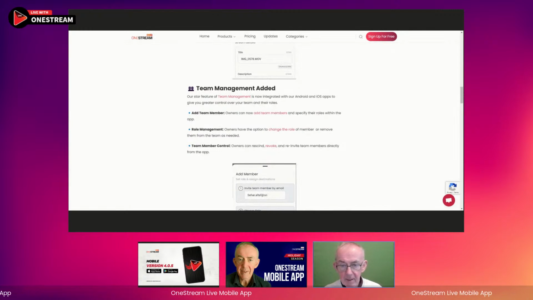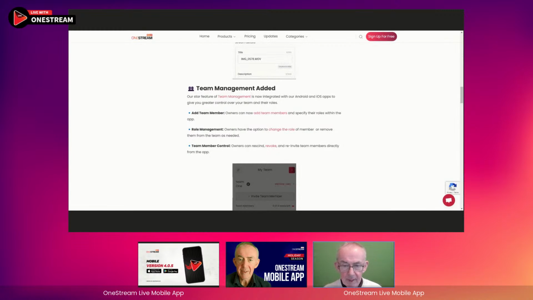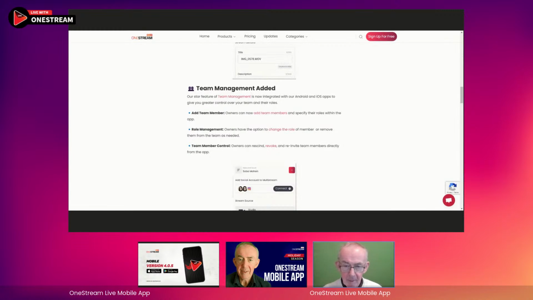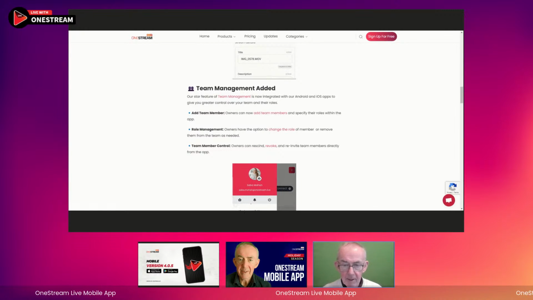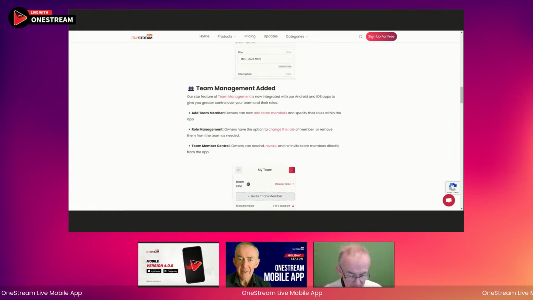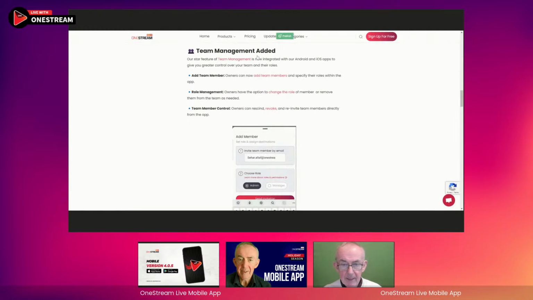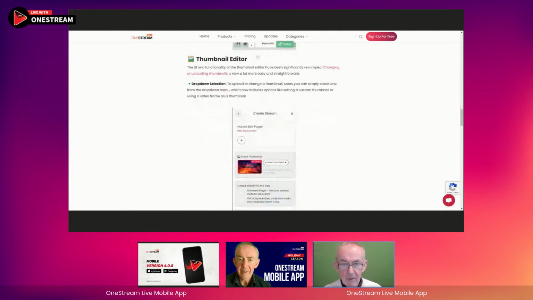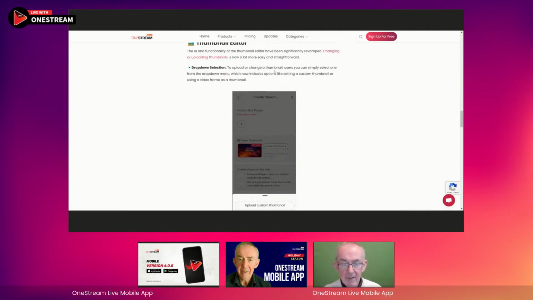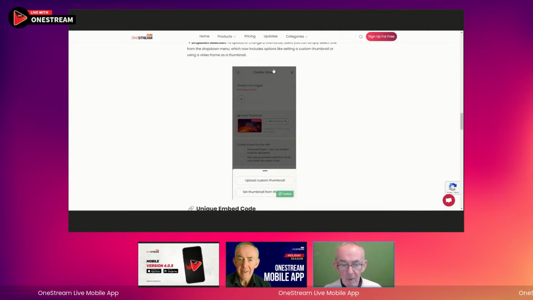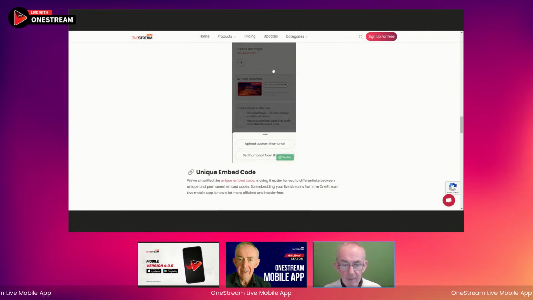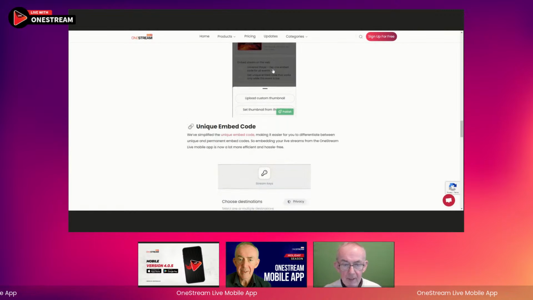So basically, team management is important. This is one of the things that set OneStream Live apart. And you can do it within the app. You can add people, you can take people off, you can change them from admin to manager. You've just got total control over team management. Okay, so that's in. There's now the thumbnail editor for selecting thumbnails. That wasn't there before, that's now there. So when you create or schedule a broadcast, you can bring in a thumbnail from your mobile phone.